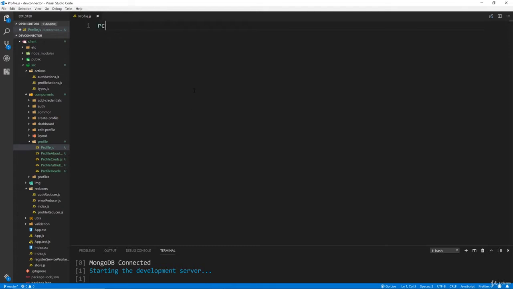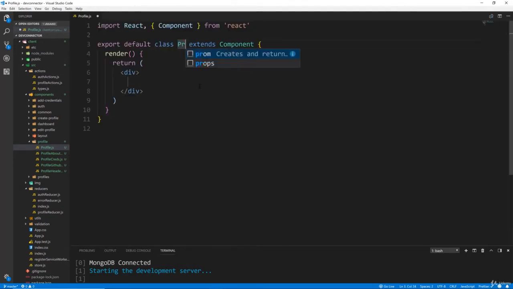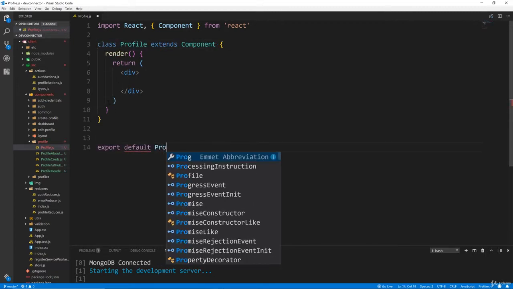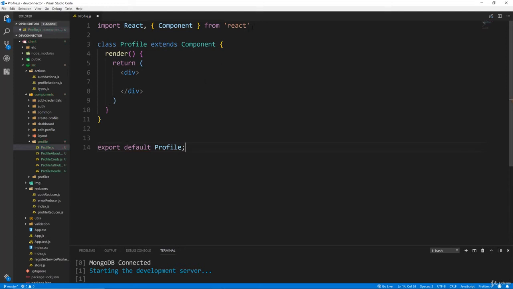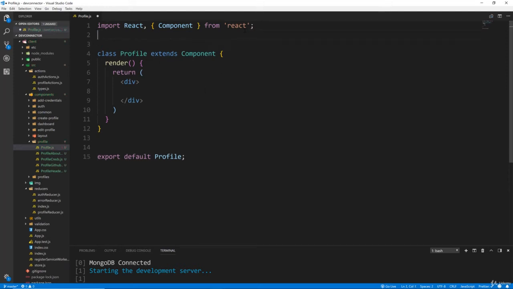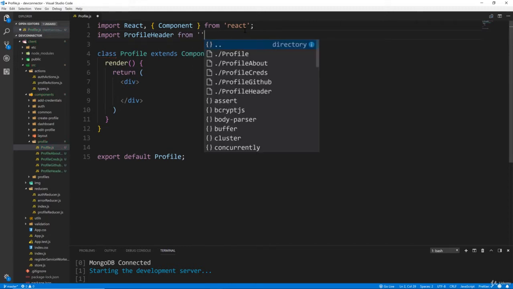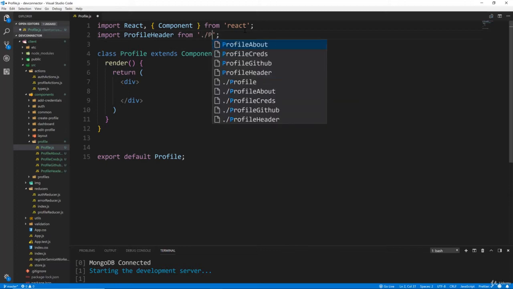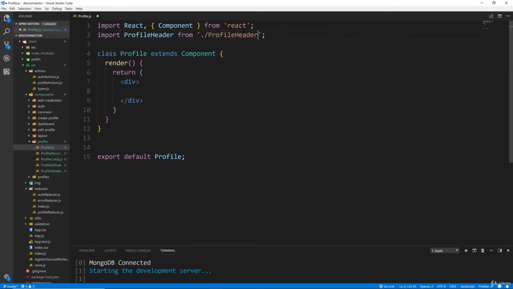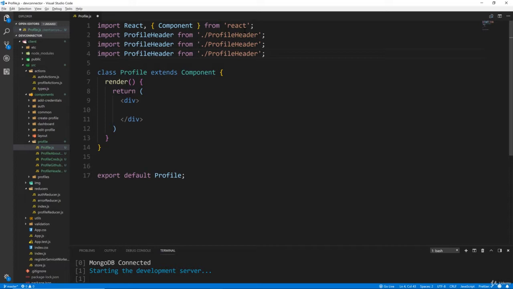All right. So let's close all those out now that we have those, and let's go back to Profile.js. So from here, we're going to create another class-based component called Profile. All right, and let's bring in all of our components we just created. So ProfileHeader, we want to get that from the same folder, ProfileHeader. All right, and then we'll get the other three as well.